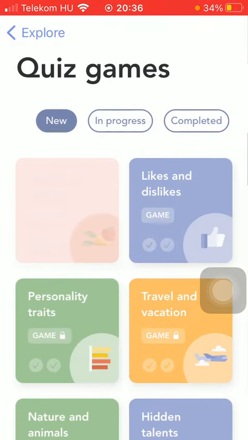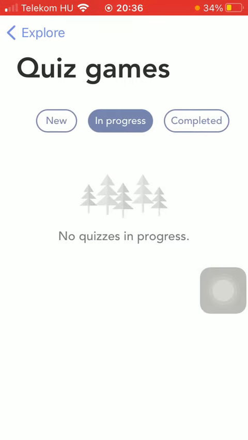So here you will be able to find the in progress section, meaning that the quizzes that are in progress, that you are doing, will appear here at this section. And the third section is the completed section. So if you complete a quiz totally, meaning that you answer all of the questions included in that particular quiz, they will appear at this section, so you can keep track of the quizzes of this application.